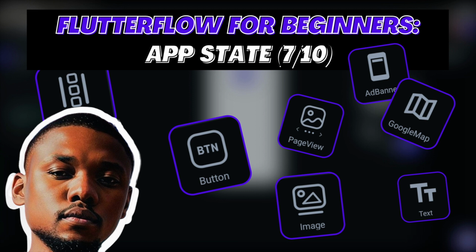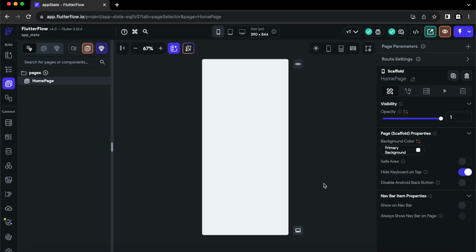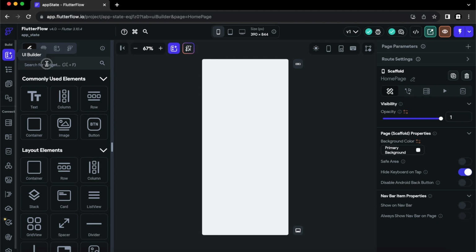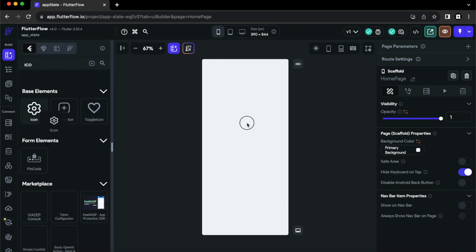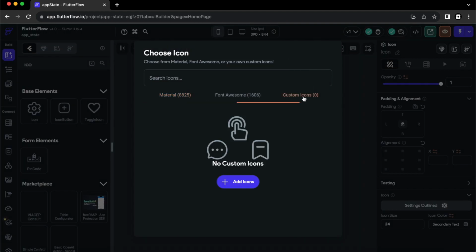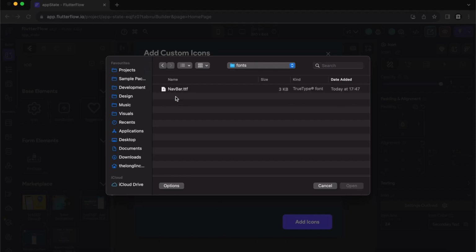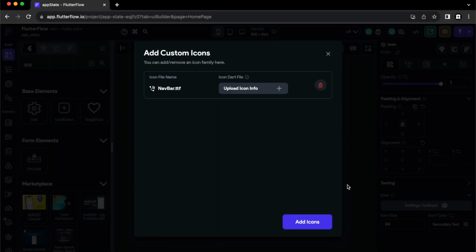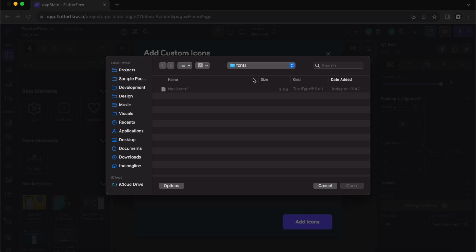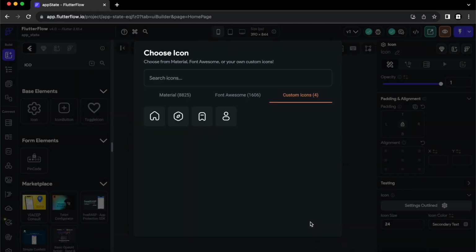Okay, let's start working with app state in Flutterflow. The first thing that I'm going to do is import my custom icons, which are downloaded from Figma. I'll leave the link in the description below. So I'll just add an icon to a screen. Go to custom icons. I will add icons. I will upload an icon file. This is where I save them. Upload that. Then upload the icon info, which is in the same folder. Upload that. Cool. Add icons. And here are my icons.